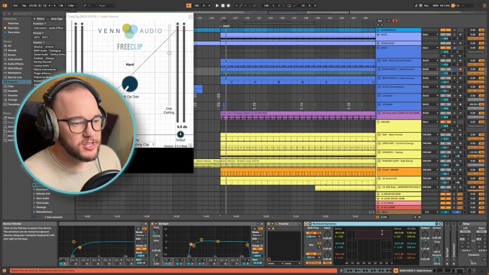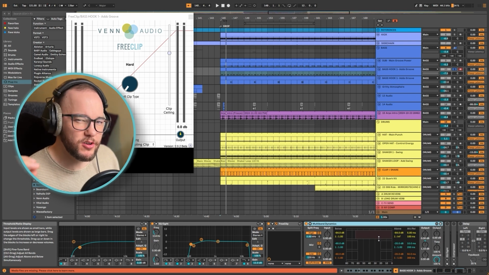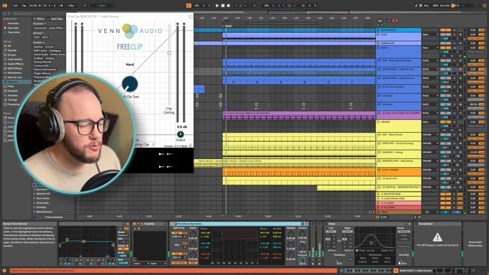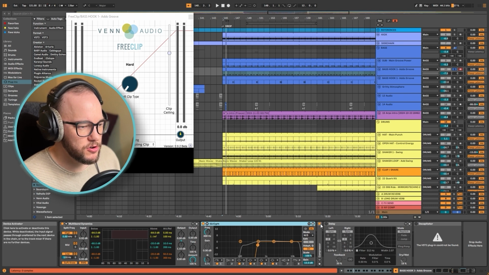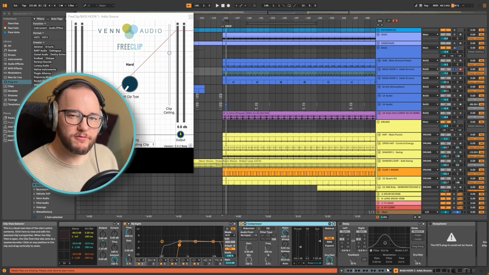Then I have a multiband dynamics cutting off a lot of that top end, because there's a little bit of a click coming through. So I'm just grabbing that with the compressor. Another EQ, cutting out any of the side information up to about 350 hertz. A compressor, which is adding a nice amount of power to that.